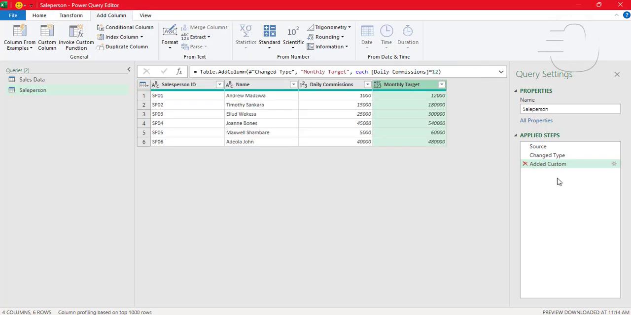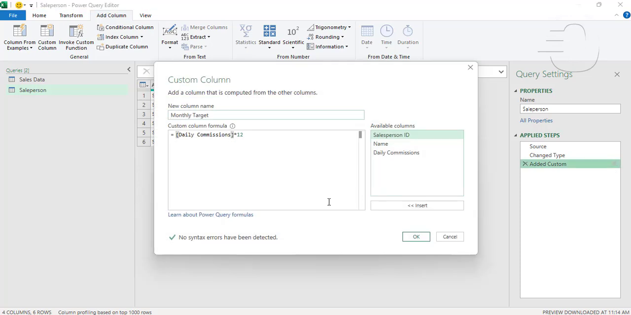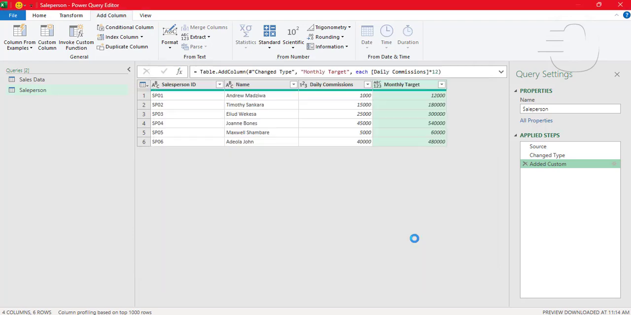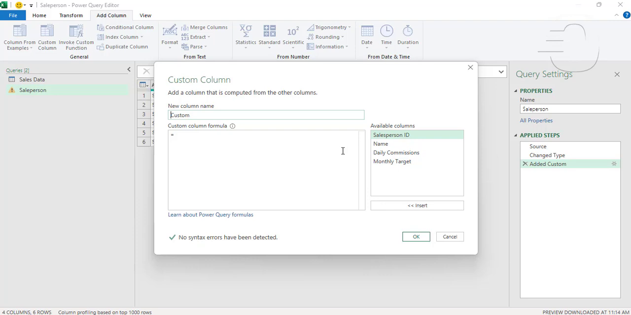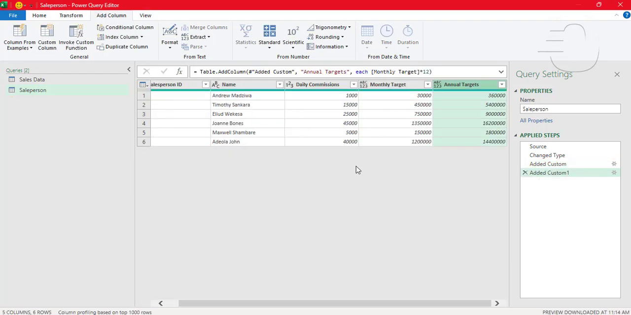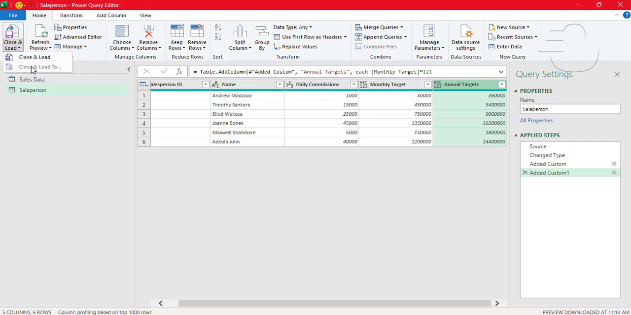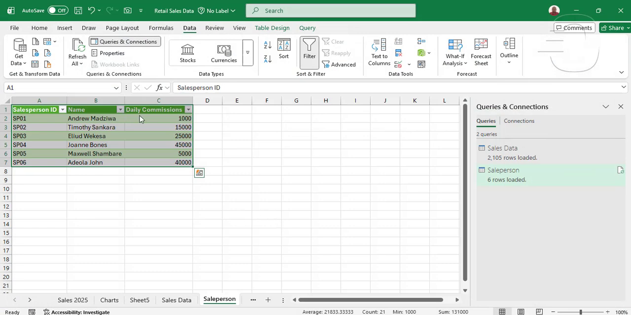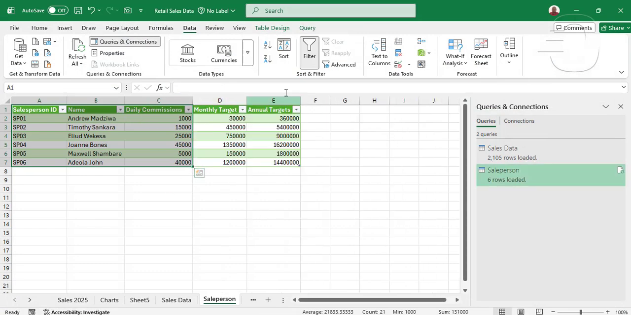So let me first confirm this is times 30. Sorry for that. This is times 30. And then the next add column, custom column, will be the monthly targets times 12. So I'm going to call this annual targets. Then I click OK. Now once I have that, I can close and load this back so that I have the daily commissions, monthly and annual targets.